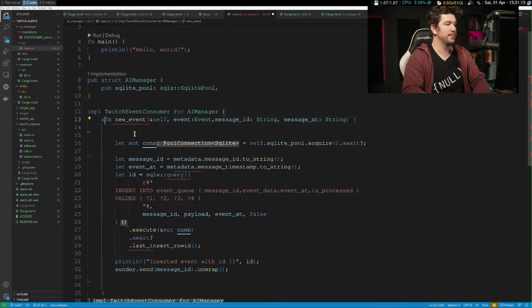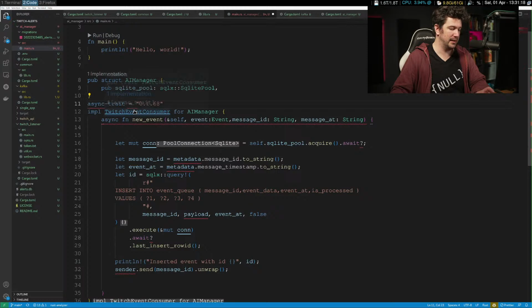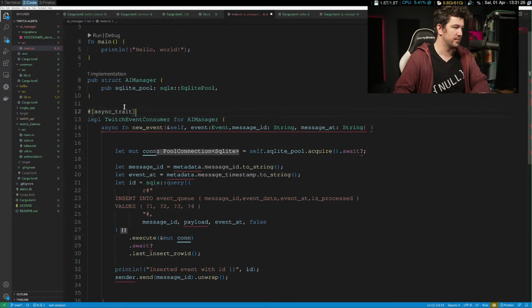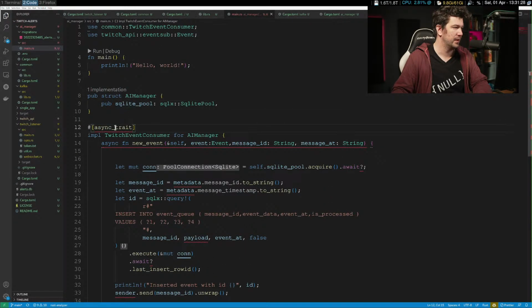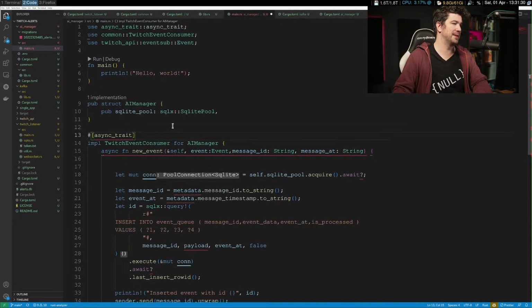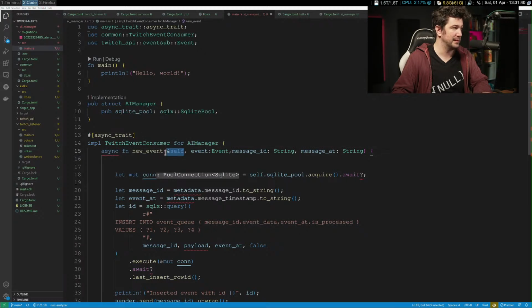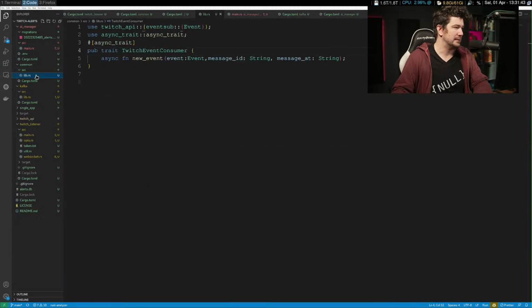And then we can do that, but we also have to do it here. Oh, not that. We have to do this right here. Async trait. And we'll quickly fix that with an import. And now, oh, this is gonna be a problem.